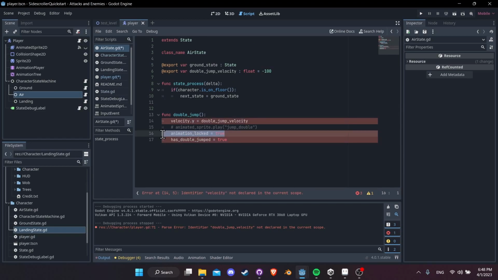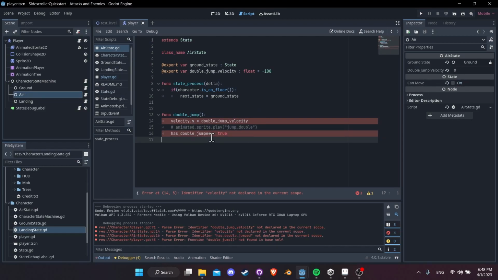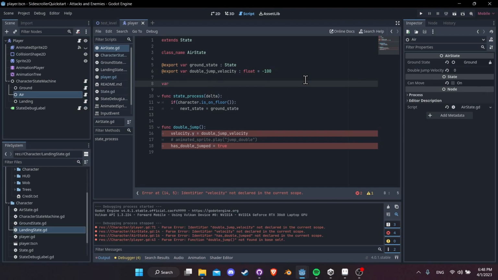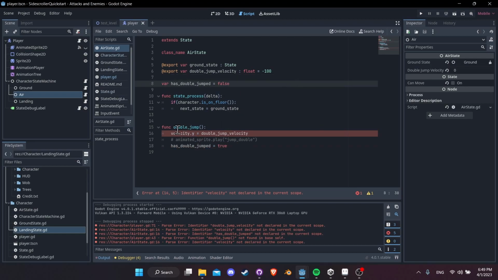We're not doing animation lock anymore because we just have the can move variable for a state, so we can get rid of that entirely. And we'll still have the has double jumped variable. So we only want to be able to let our player double jump once, at least by default. Some games have a triple jump, but let's create a variable has double jumped, and set that to false up here. So when we double jump, that's going to be true. And when we do that, we want to take the character.velocity and set that equal to the double jump velocity.